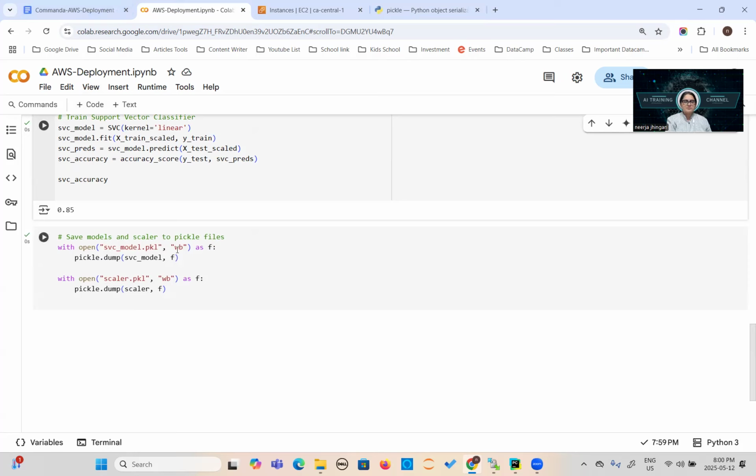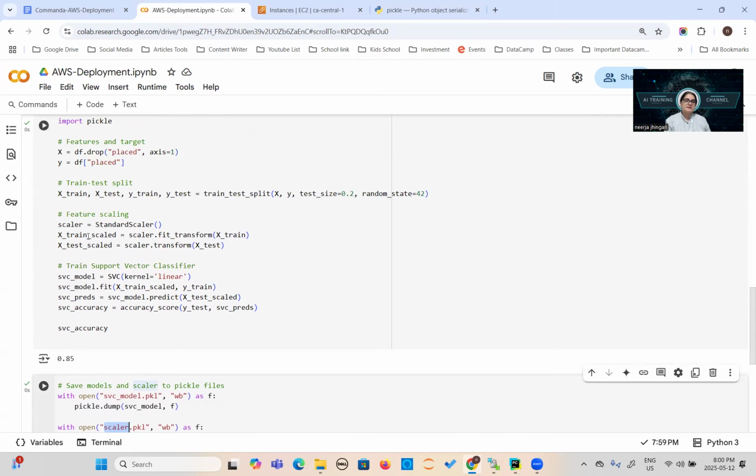This wb is binary. It is writing the file in binary to save the model. And then I am creating the scalar file too. Now you might be thinking, why are you saving this scalar? Why are you creating this file separately? Because we are scaling our data here. This is your train data.